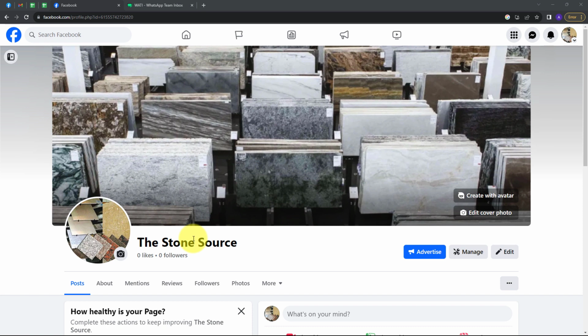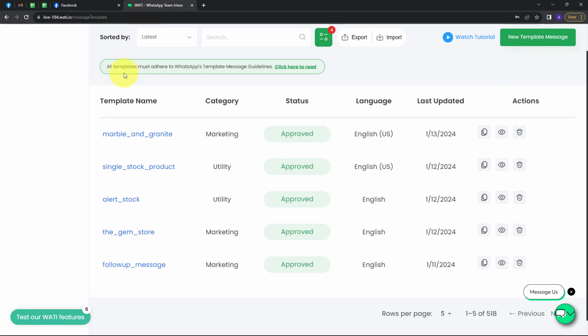So as I get a new Facebook lead, I will send an automated WhatsApp message to them automatically. So for this, I have to build a connection between Facebook lead ads and WhatsApp. And for sending the message, I'm going to use Vati, which enables businesses to send and receive messages on WhatsApp. It is also an official WhatsApp API.